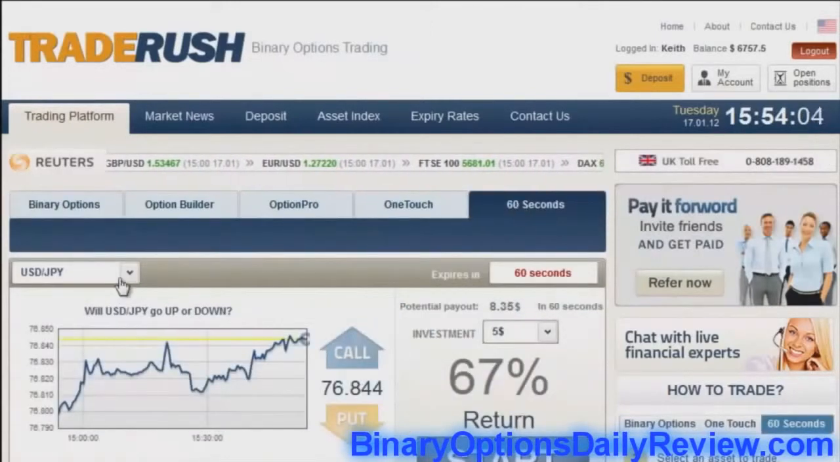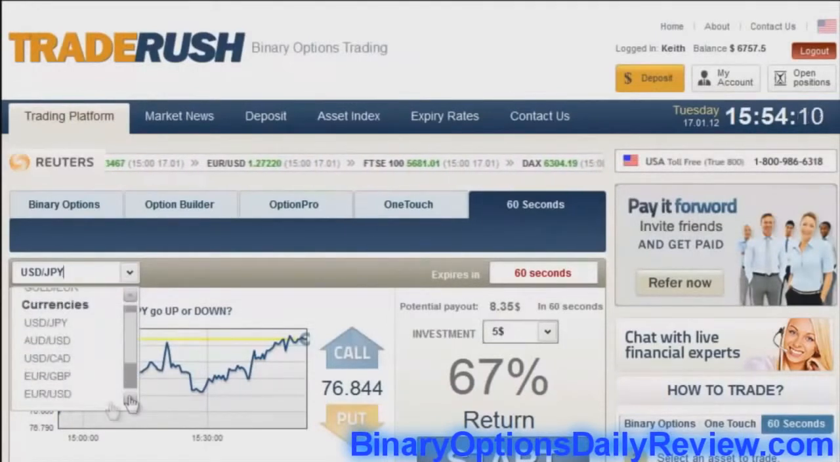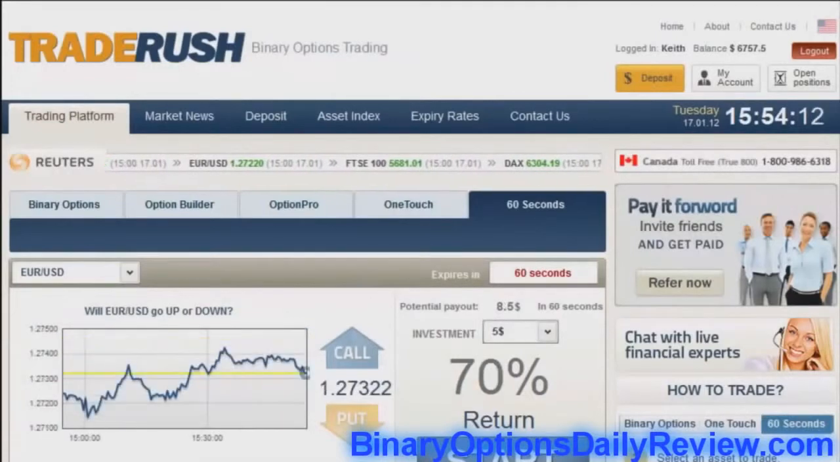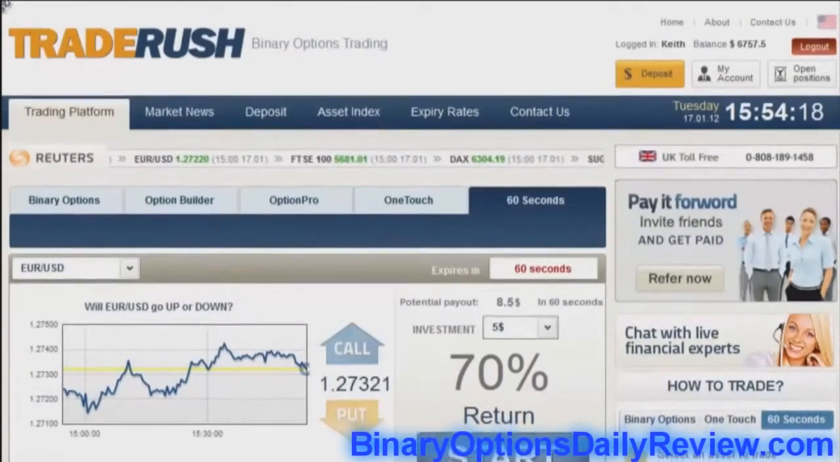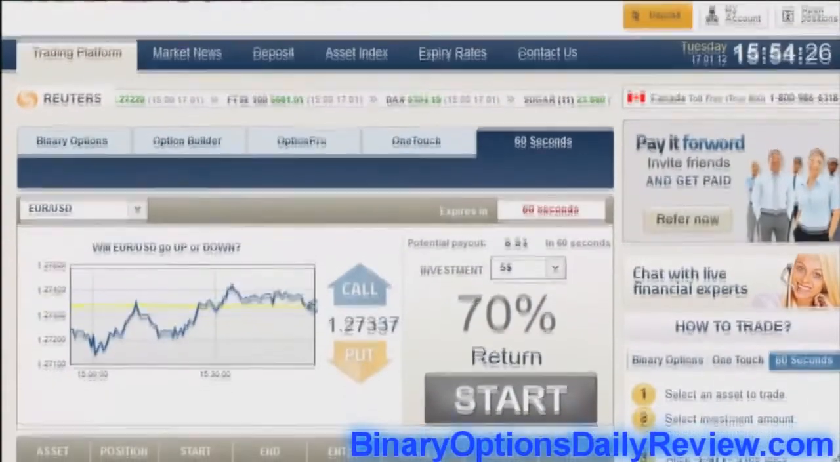Euro USD says it's going to go down, 53% say that. So I go back onto the 60-second tab, I select the Euro USD, and then I put on my first $5 trade, which is actually step 2. Every time that you win a trade, you go back to step 1, which is hitting the binary options tab, and making sure which way the popularity is going, if it's going up or going down, and then you follow that.